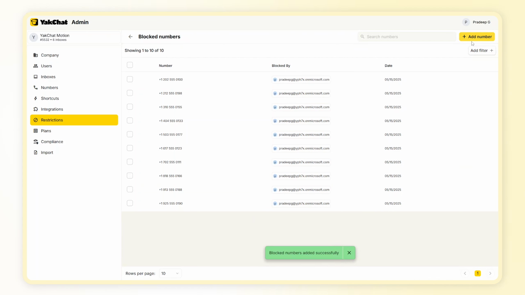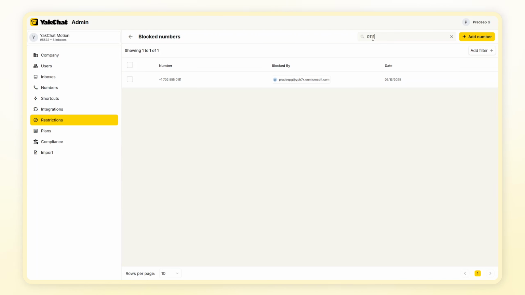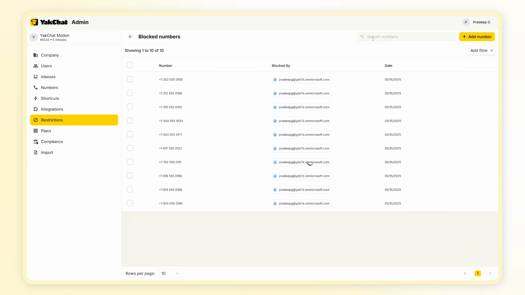To quickly find blocked numbers, use the search bar to look up a specific one. Or use the Add Filter option and select Blocked Date to filter numbers by the date they were added.